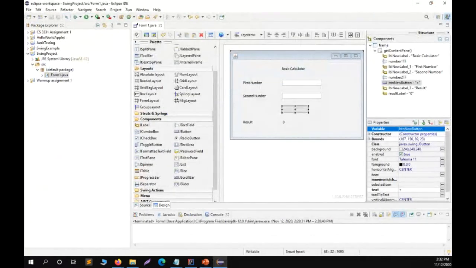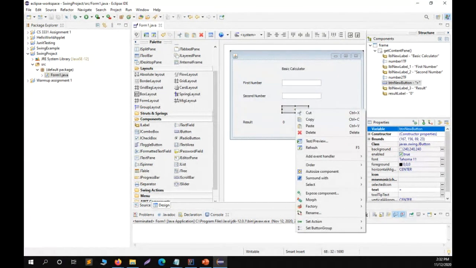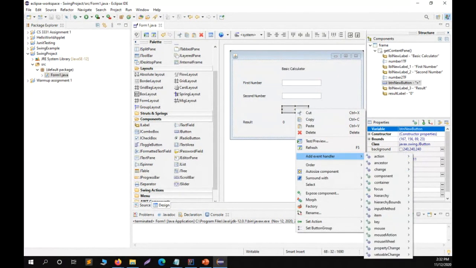Okay, now I need to do some operation on the plus button. How can we do that? You have to right click and choose event handler, and you will see a lot of event handlers on this. But what is an event handler?